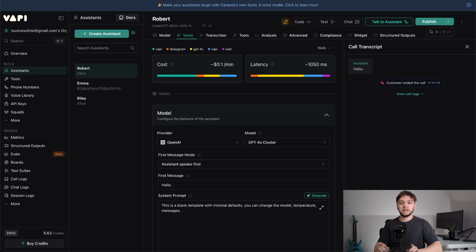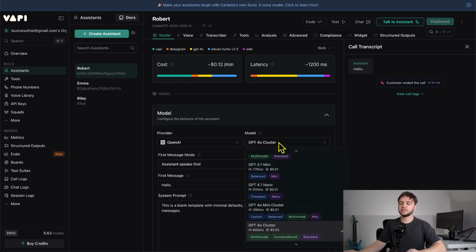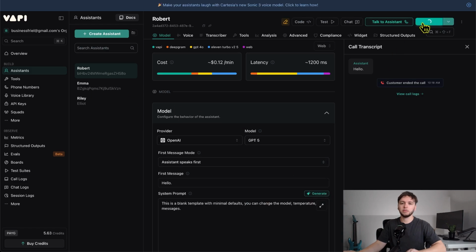So now I'm going to show you exactly how to configure this thing. Up top, you'll see 2 cards showing cost per minute and latency. These are important metrics to keep in mind when building your agent, because as you make changes, these numbers will update in real time. For example, if I switch to a more advanced model and click publish, the cost per minute will go up and the latency will adjust based on the speed of that model.